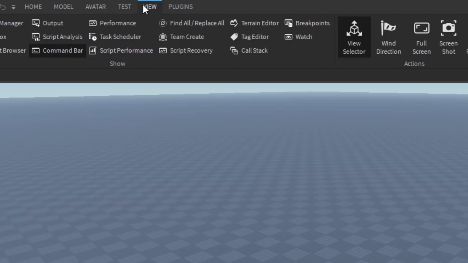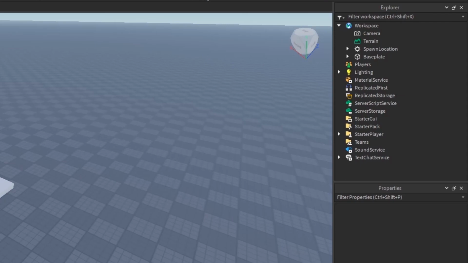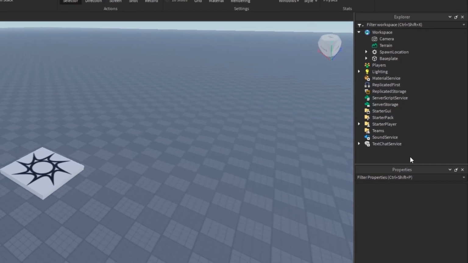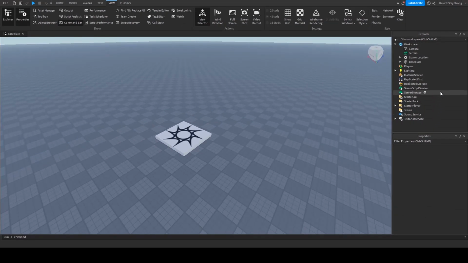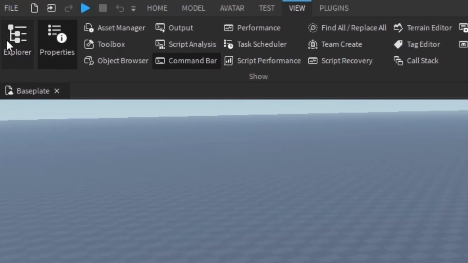Now, your View tab. The View tab allows you to toggle different windows according to your needs. Since we're on this tab, two windows, if not already open, should be your Explorer on the right and your Properties also on the right. If they are not open for whatever reason, you can look here at the left and click on Explorer and Properties. These two windows will be essential when creating your own experience, as we'll be using them majority of the time.